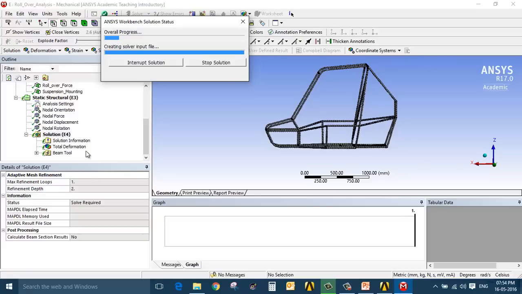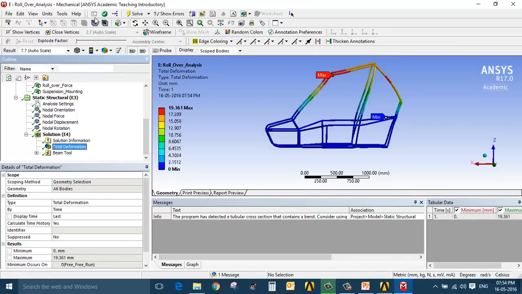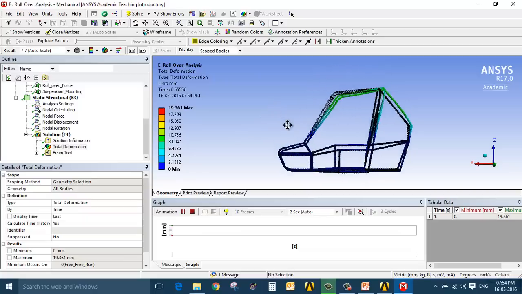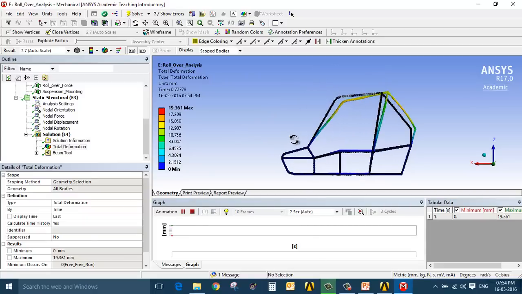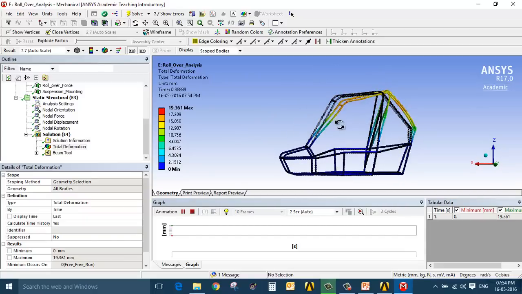So let's see the deformation. So this is the deformation. This is how the deformation pattern will look like if rollover happens. As you might know, last year there was a huge rollover that happened with so many teams. So I think this is a very good analysis you should perform to see how your members are deforming after the rollover happens.